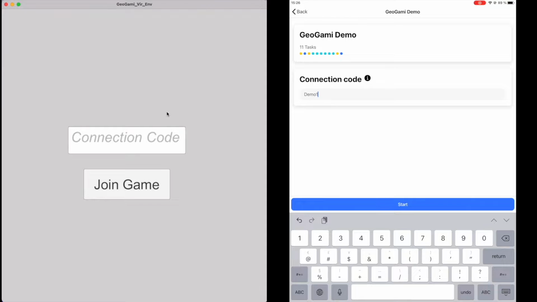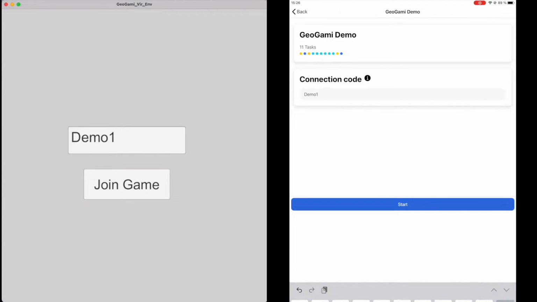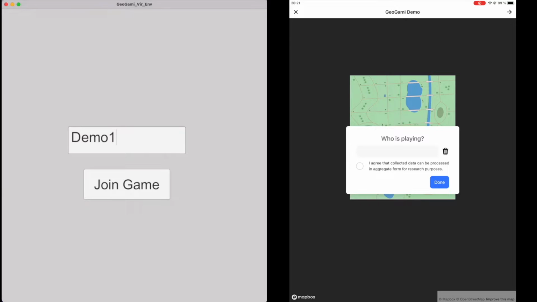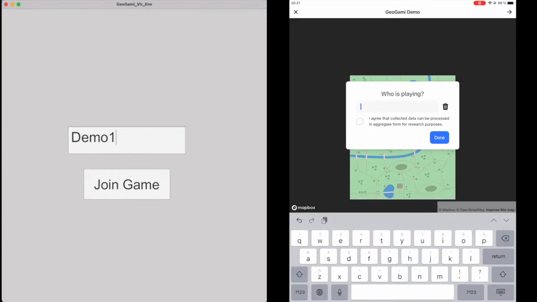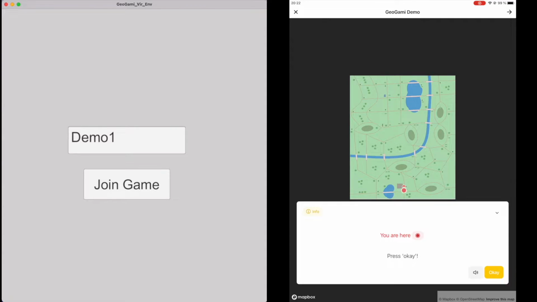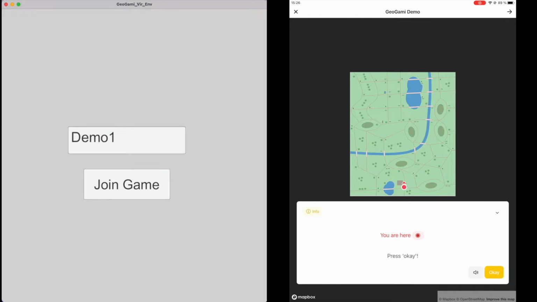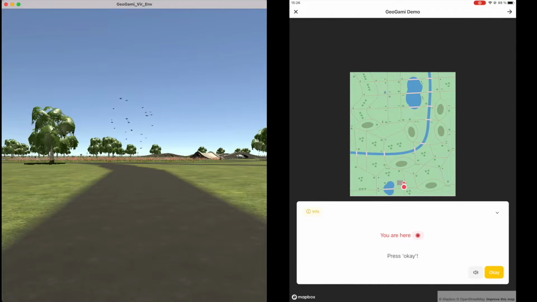We entered demo 1 as a connection code in the iPad, then we need to type in the same game code in the virtual environment app, and then press start first with the iPad, and then you'll see a dialog that says who is playing. You can type in your name, for example my name, and then go to the virtual environment app and press join game.